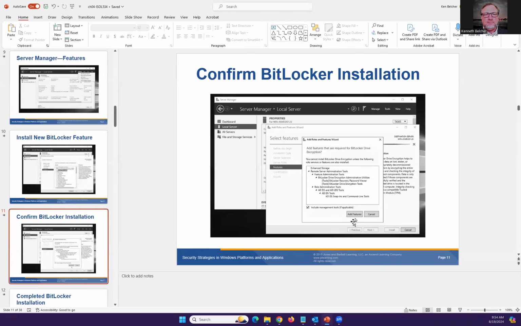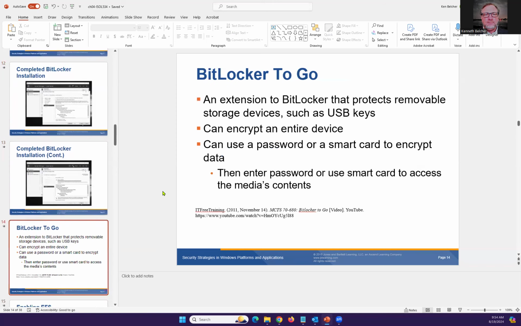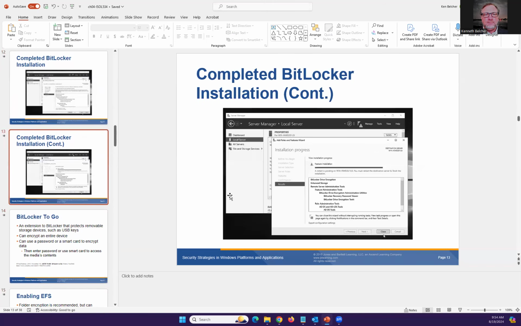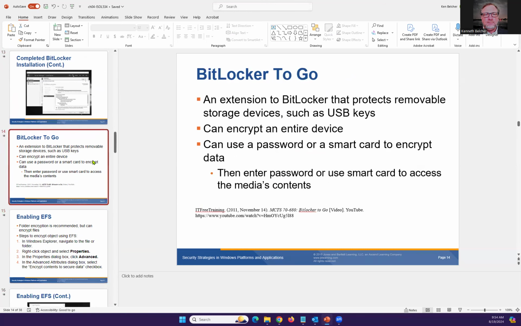Then confirm the installation and add the feature, and then do the install, and then it'll show you that the install is completed, or the results. So like I said, you'll be doing that in the lab.